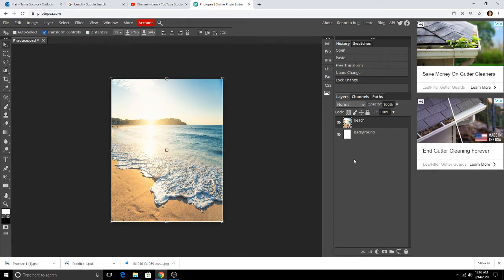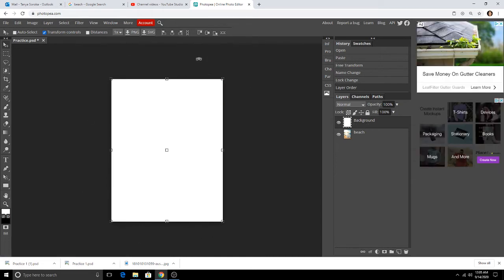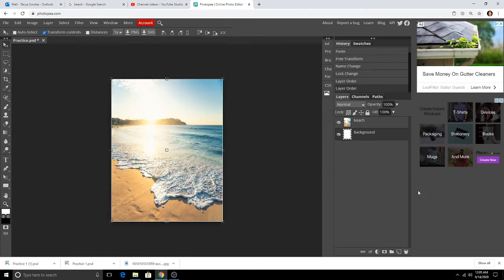In the layers bar, whatever is on top is in front. Whatever's underneath is behind. So if I were to switch these two, then my white picture, since it's taking up my whole canvas, is in front of the beach, and that's why you can't see the beach. So I'm going to move that down. When I add a new layer, down here, there's a new layer button on this bar.